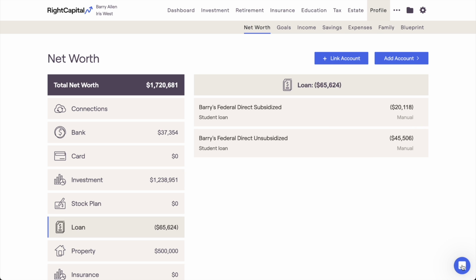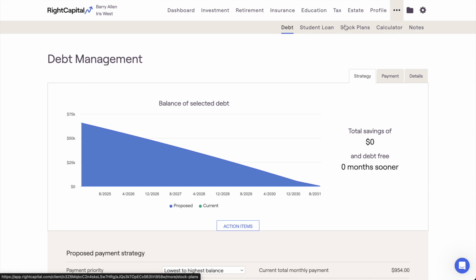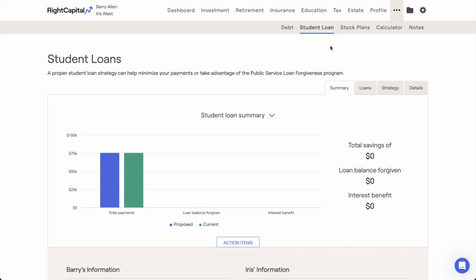Once one or more student loans have been entered, you can navigate to the More menu, represented by the 3 dots, to access the student loan module. Although the Summary tab is the first page listed in this module, we're actually going to start things off by taking a look at the Loans tab.